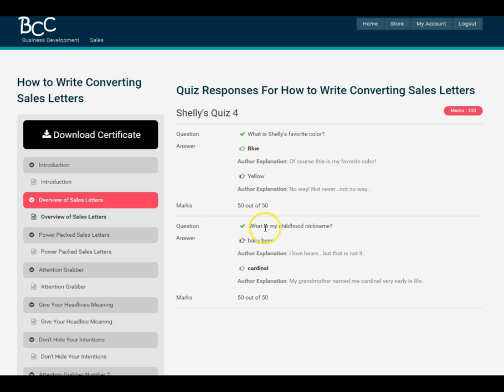Question 2, what is my childhood nickname? The wrong answer was Baby Bear. In the explanation, I put I love bears, but that's not it. And the correct answer was Cardinal. And the explanation, my grandmother named me Cardinal very early in life.